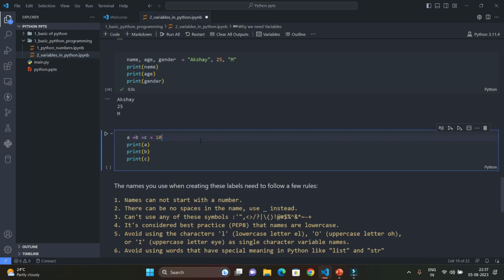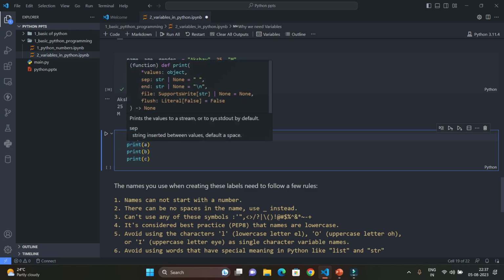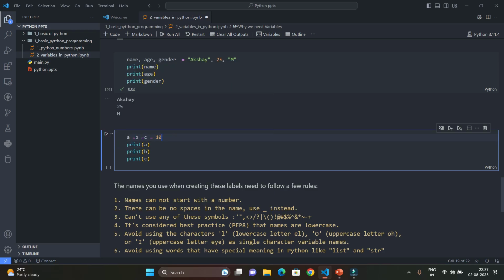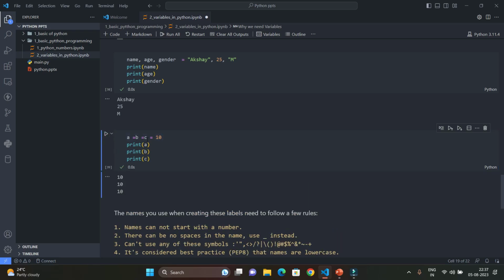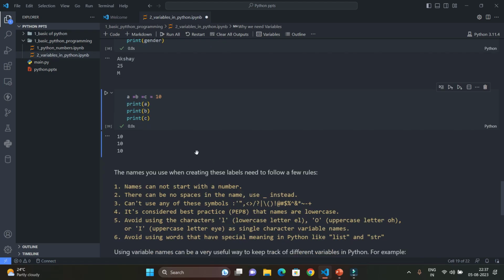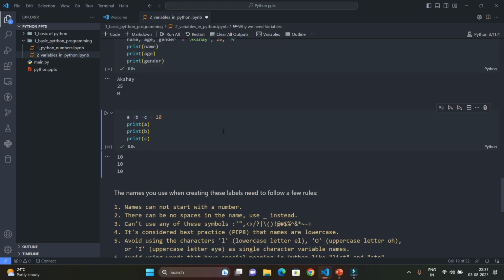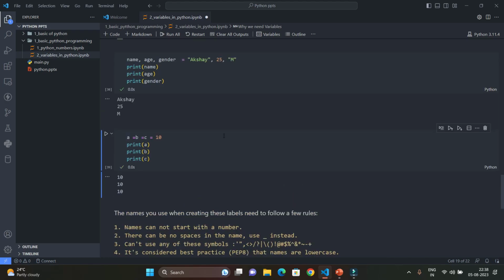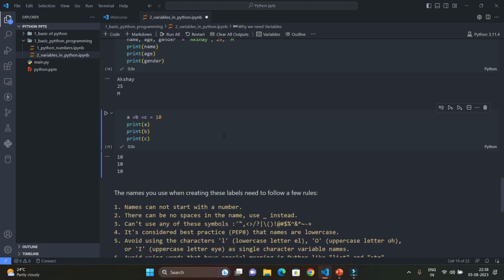In the same way, if we want to assign the same value to three variables, like in our scenario a, b, and c, those three variables have the value 10, then we can write it like this: a equals b equals c equals 10, and let's print it. So you can see a, b, and c, those three variables have the same value, 10, 10, and 10. Okay, so in this way we can assign values to variables in Python.